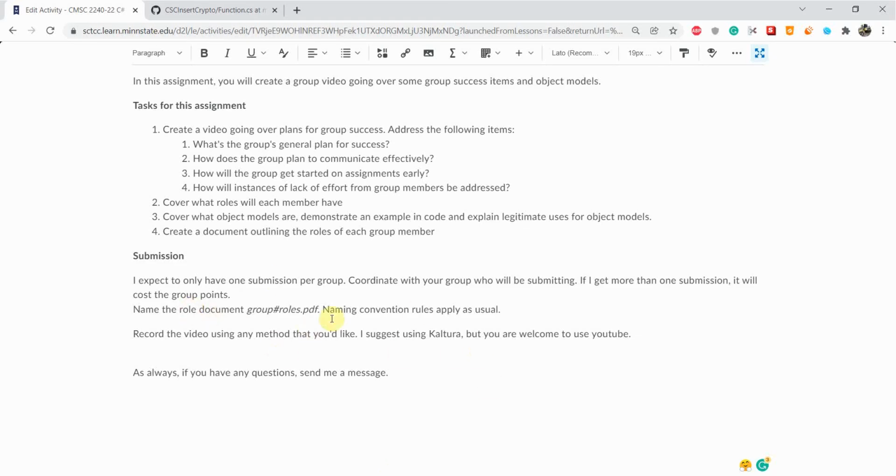Record the video using any method you'd like. Kaltura is a pretty good option. You could use YouTube. You could use Zoom. Zoom is actually pretty good. I had a group last semester, one or two groups that would use Zoom. And Zoom has a pretty neat feature where you can make it look like you're in a conference room. Pretty neat, I thought, and it definitely improved the professionalism of that group. So just one item to keep in mind.